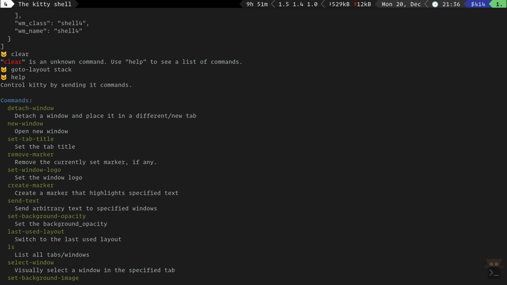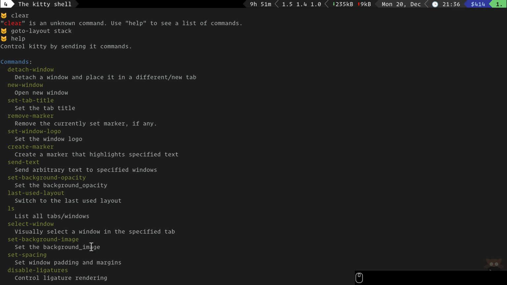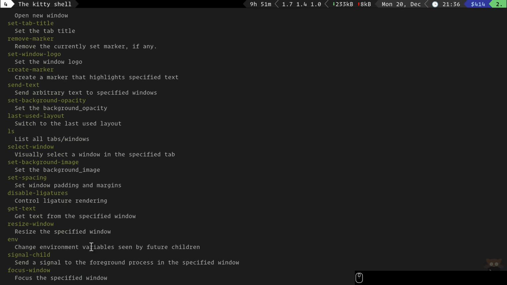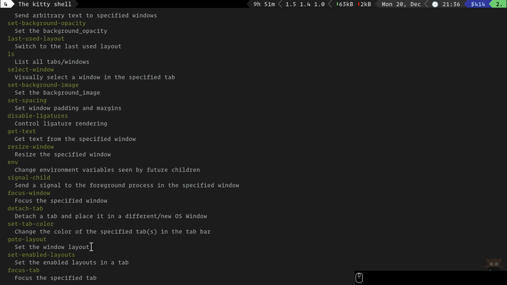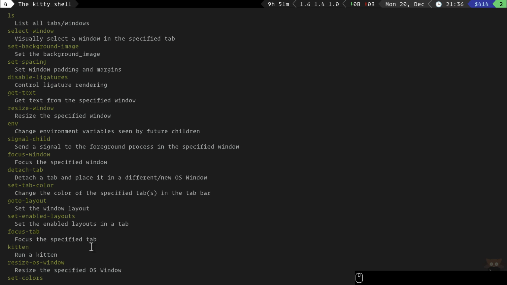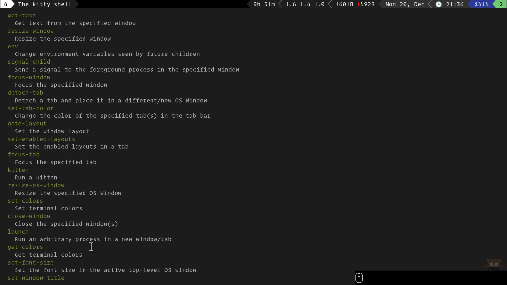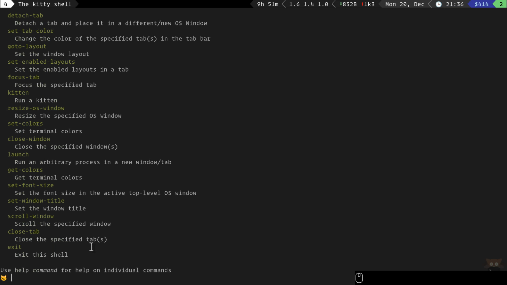Let's see some commands. So here you can see a list of commands available in the shell. You can do things like create new windows, set window titles, set window logos, send text to windows, change the opacity, select windows, all sorts of things, resize them, send signals to children running in windows, etc. You can change the colors, you can run kittens, and on and on and on. So this forms a general scripting ability for Kitty and allows you to control Kitty and automate various tasks in it. Your imagination is the limit when it comes to use cases.